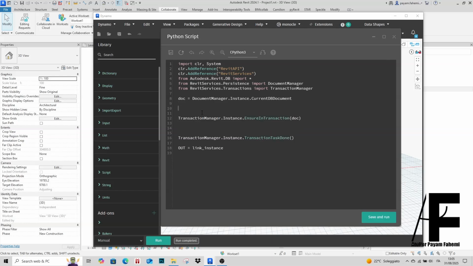Cool. Now, for the first thing, we need to provide a list of our elements. I'm going to create a variable and call it elements. In this case, they are our walls. And of course, we need to unwrap them.